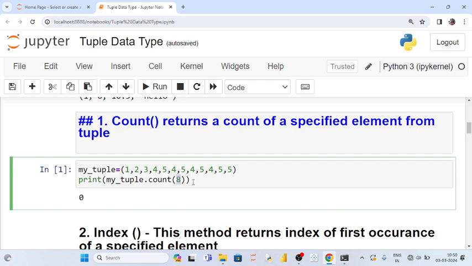So now the compiler will search for this value in the sequence of my tuple, and if it finds it, it will display the total count of that particular value. If it does not find that value in the sequence, then it will return 0. You can see here I have passed 8 as a value in the count function, and I want to search the count of that 8 value in my sequence, but you can see here 8 is not present in my tuple, so it has returned 0.